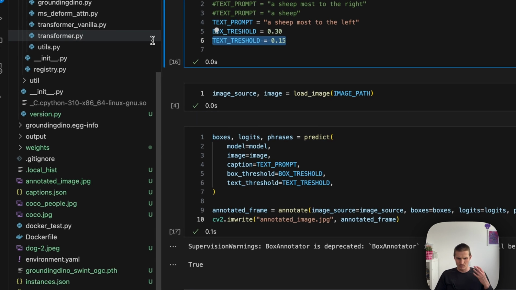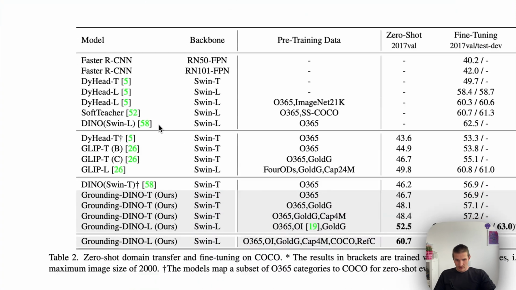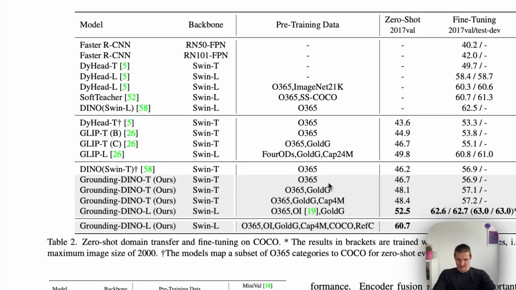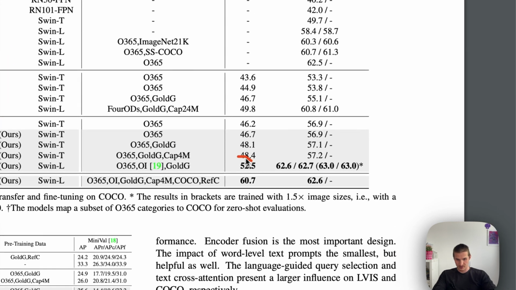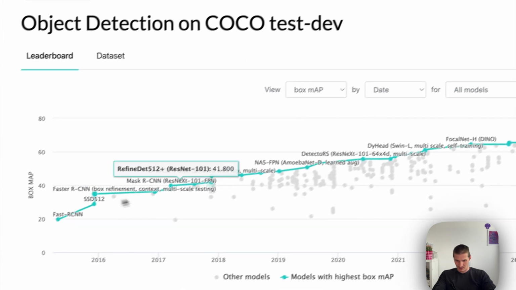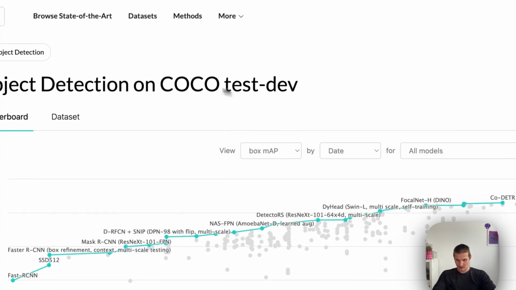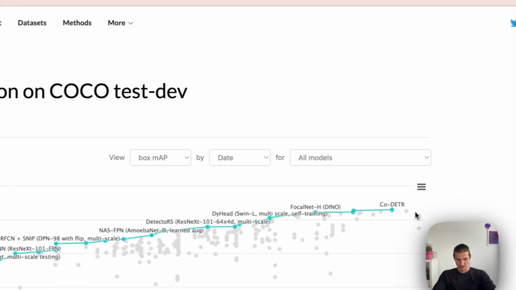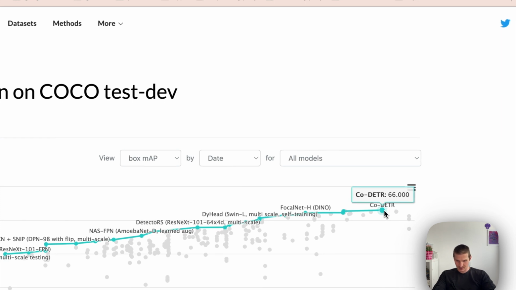Really, it doesn't work as well as I'd expected, is what I'm going to say. So if we look at the actual paper, they state some results, zero shot on COCO detection. So zero shot, it gives them like 52, and then with fine tuning, it gives 62.6. As a reminder, this is how numbers look like in COCO object detection. So current state of the art is 66. Original Dino, I think, had something like 63.